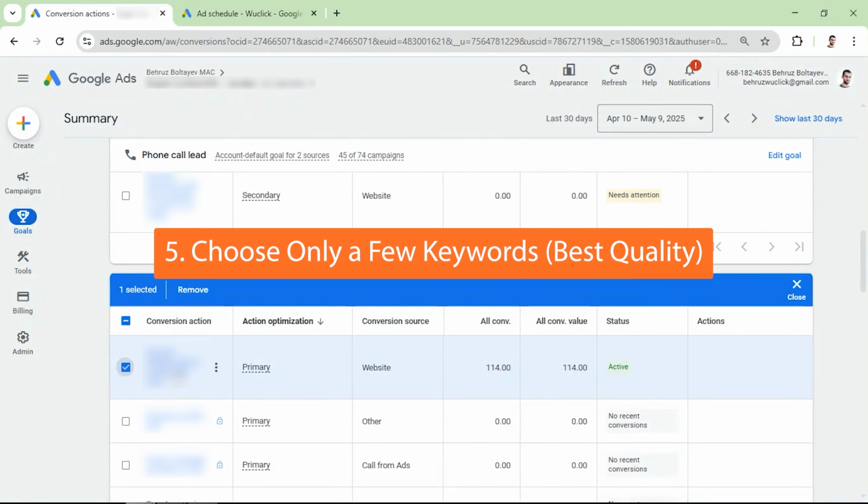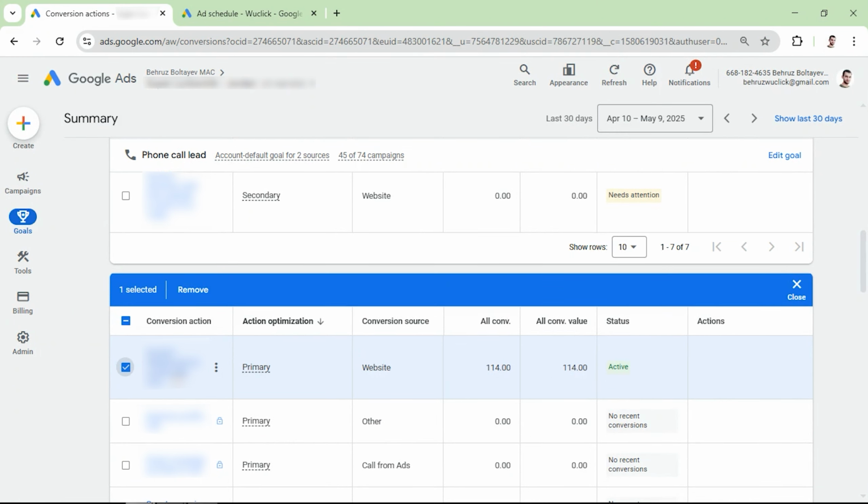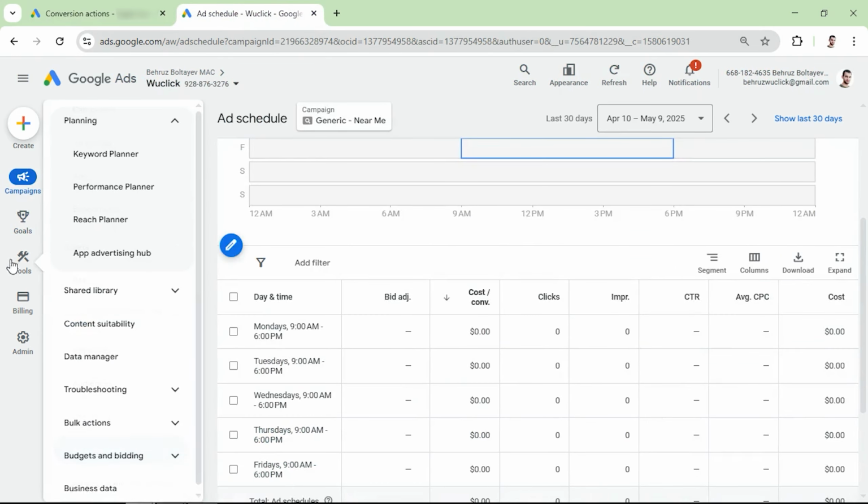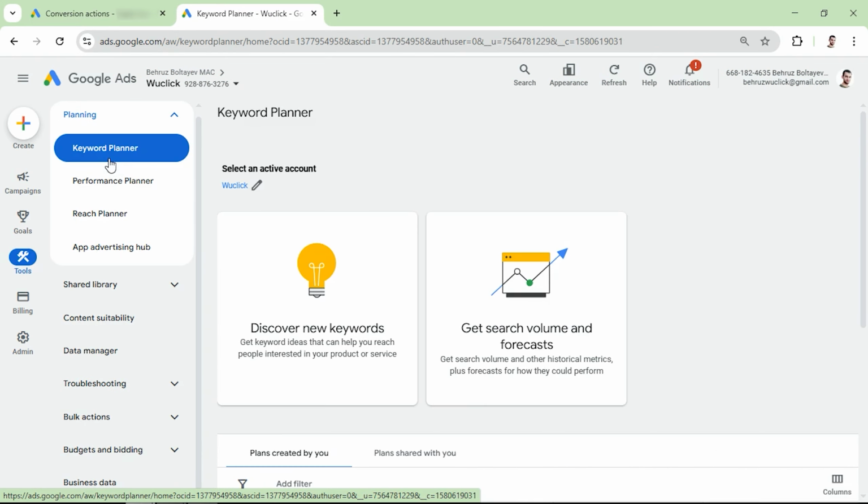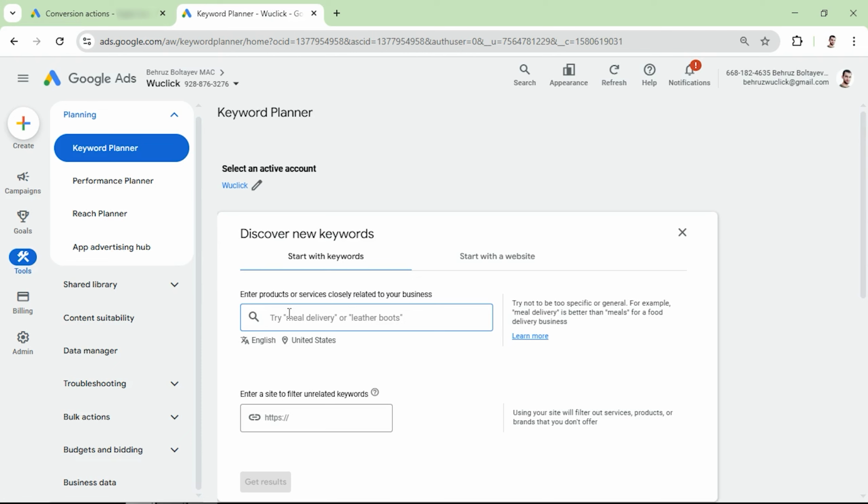And the next thing is to target only a few keywords. So if you want to reduce the cost per phone call, I would not suggest you target hundreds of keywords. I would suggest you target a much smaller number of keywords, but the quality of those keywords should be very high. So if you're going to go to this account and go to keyword planner and put your target keyword, HVAC services near me as an example, and we're going to choose that and click on get results.